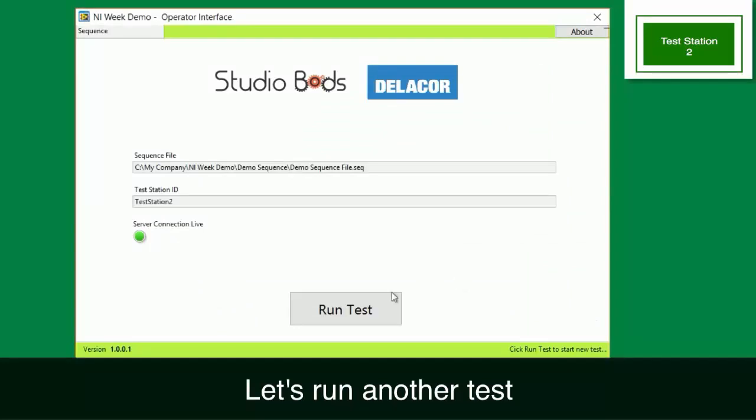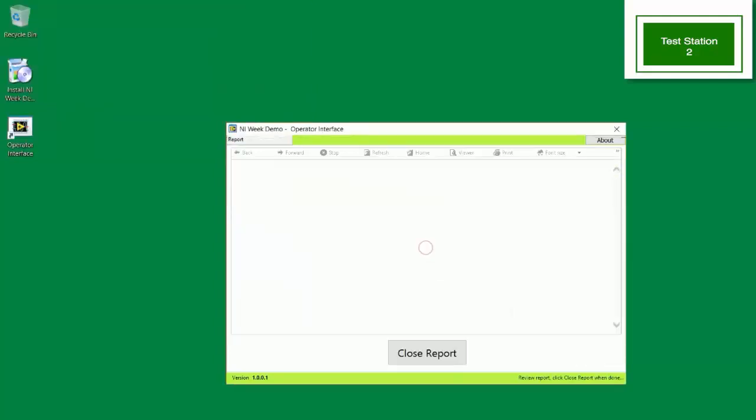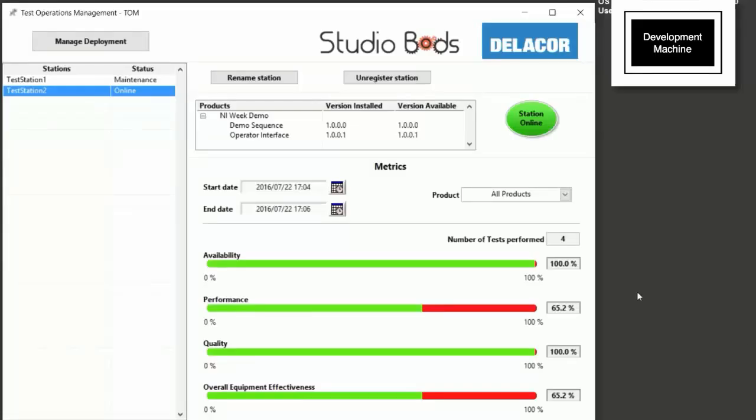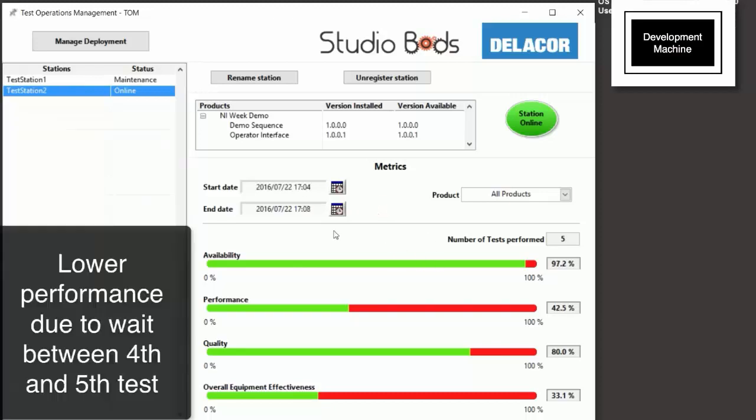We're going to run 5th test. Moving forward a little bit. All right, oh, this test failed. Let's go back on Tom, on the development machine. And we wait quite a lot before the 4th test and the 5th test. So if we now change the period of time to actually look at the 5 tests, you can see that the performance decreased to about 40% because of that wait time between the 4th and 5th tests. So that's the performance. Chris is going to explain us another metric.